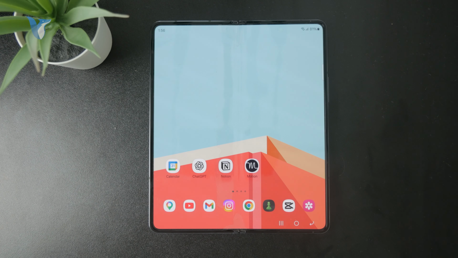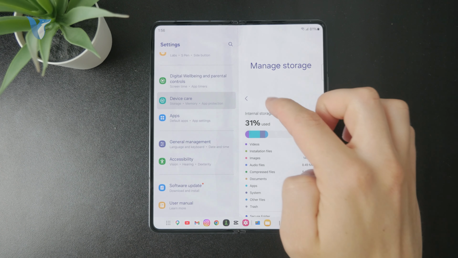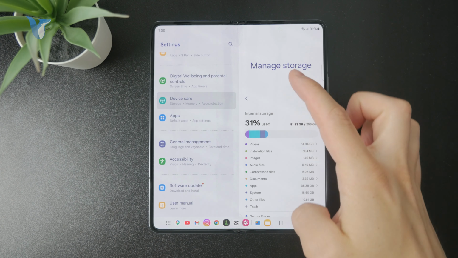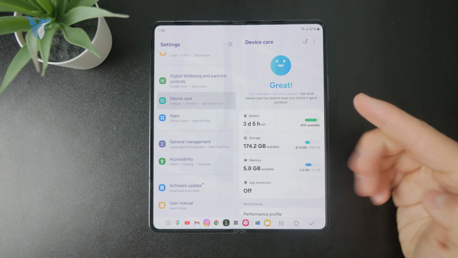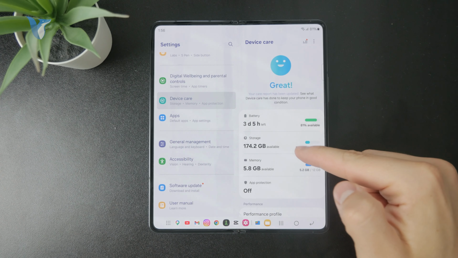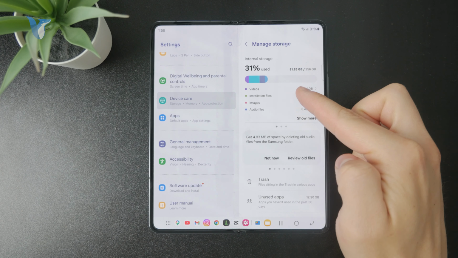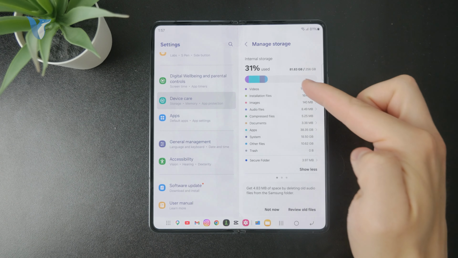So the important part about this is that you can go to your settings and find the device care where you can manage your battery levels, storage situation, as well as memory, which is the RAM. But if we go to the storage, you'll see a little breakdown at the top, and you can see exactly which types of files and what specifically is taking up the storage.